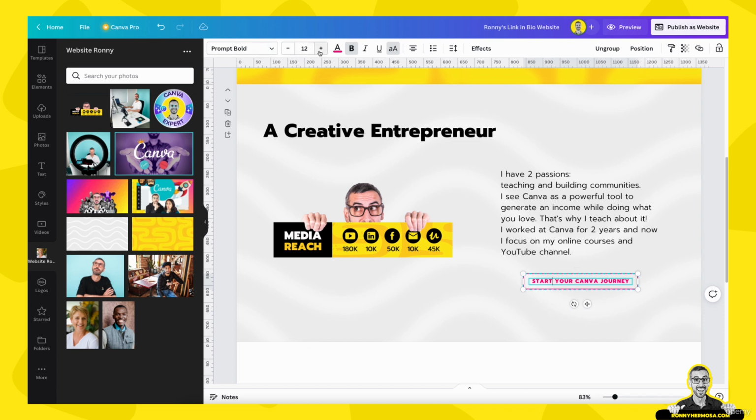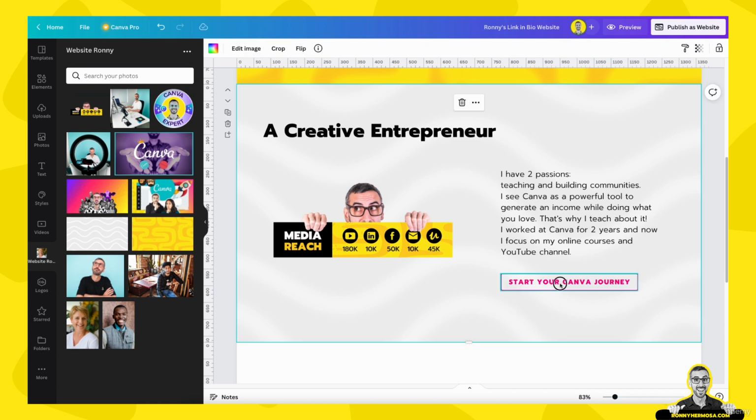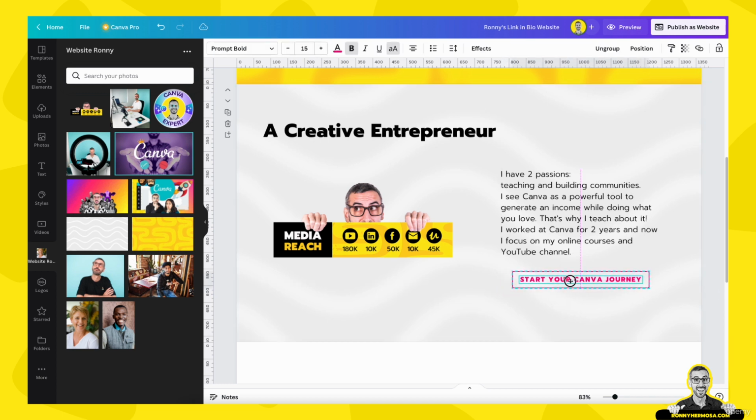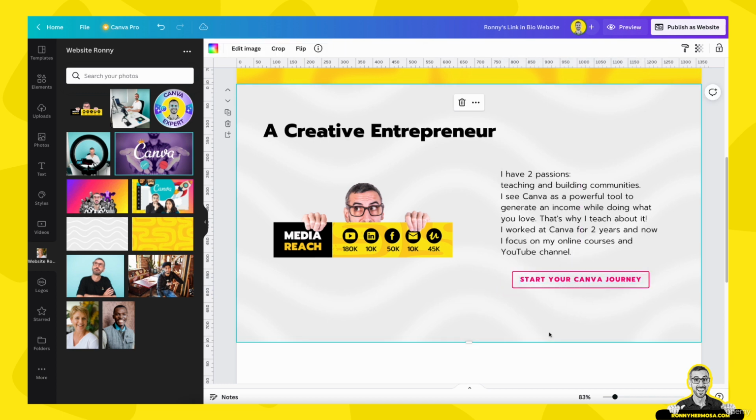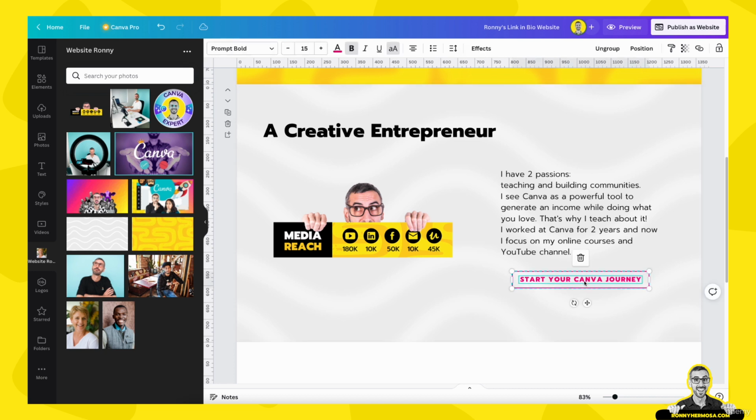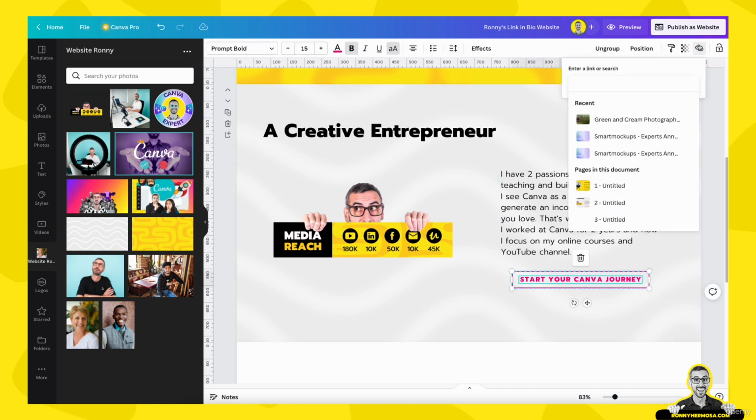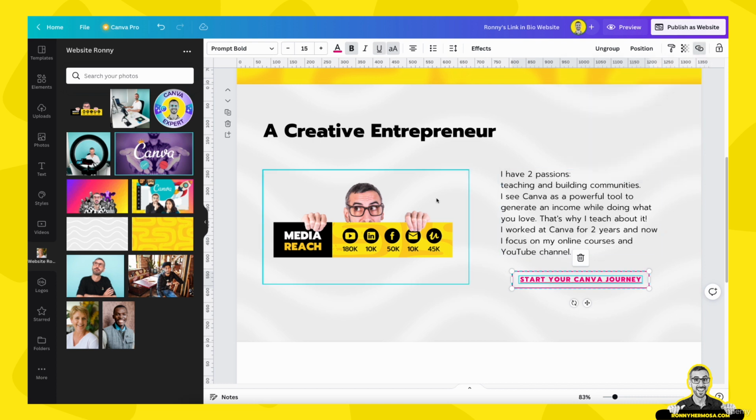So with the text box selected, I'm going to go ahead and push for 15, and then need to have all of this on one single line. Okay, just making sure it is aligned right here. Start your Canva journey. The last thing I need to do is to add my link. Remember, I copied that link. So I put it here.